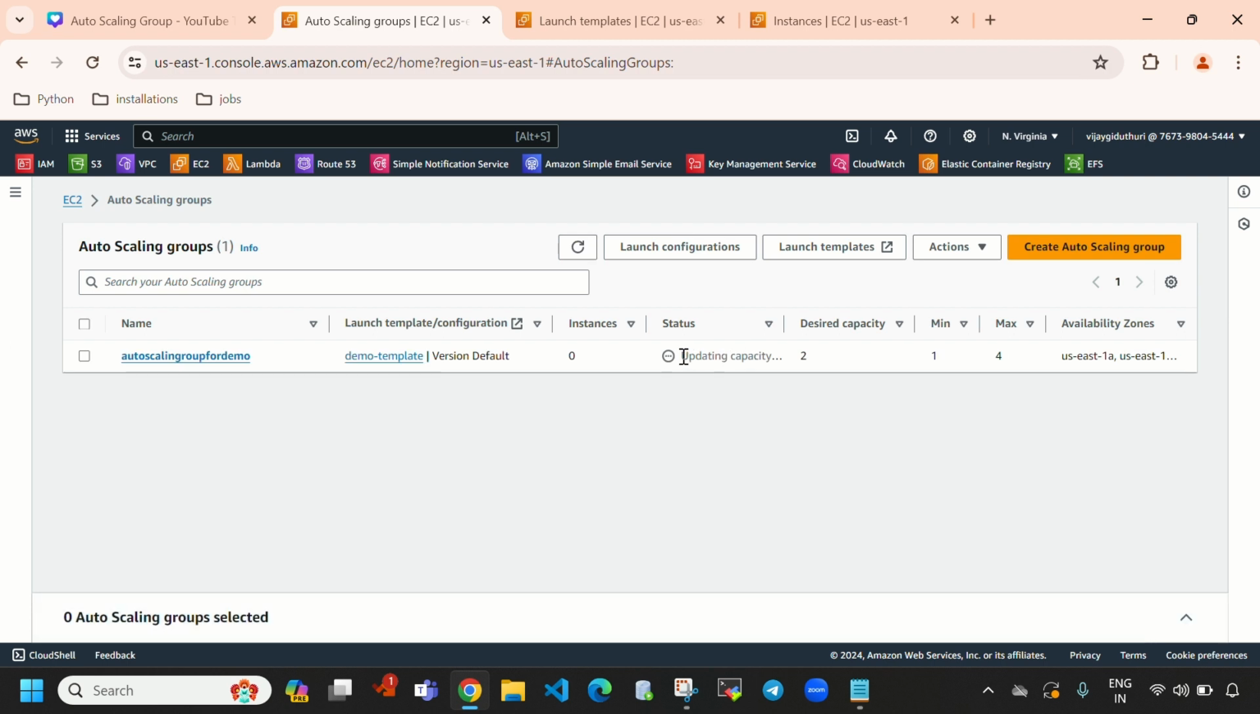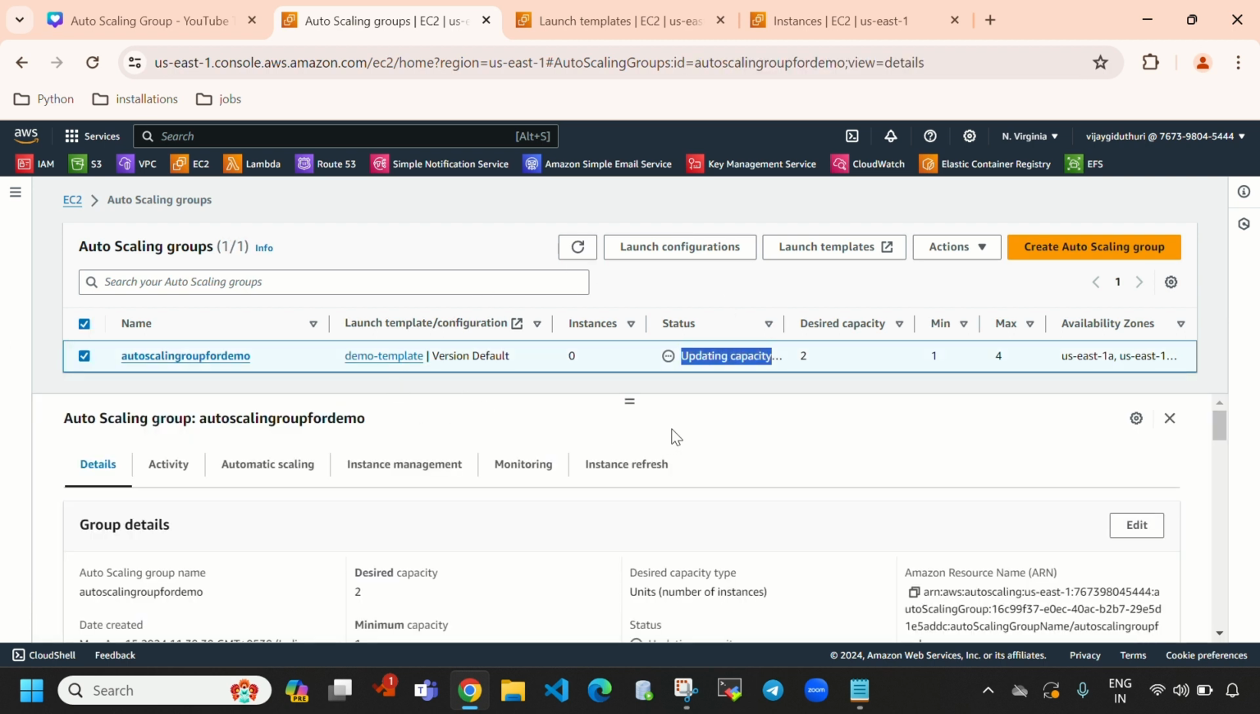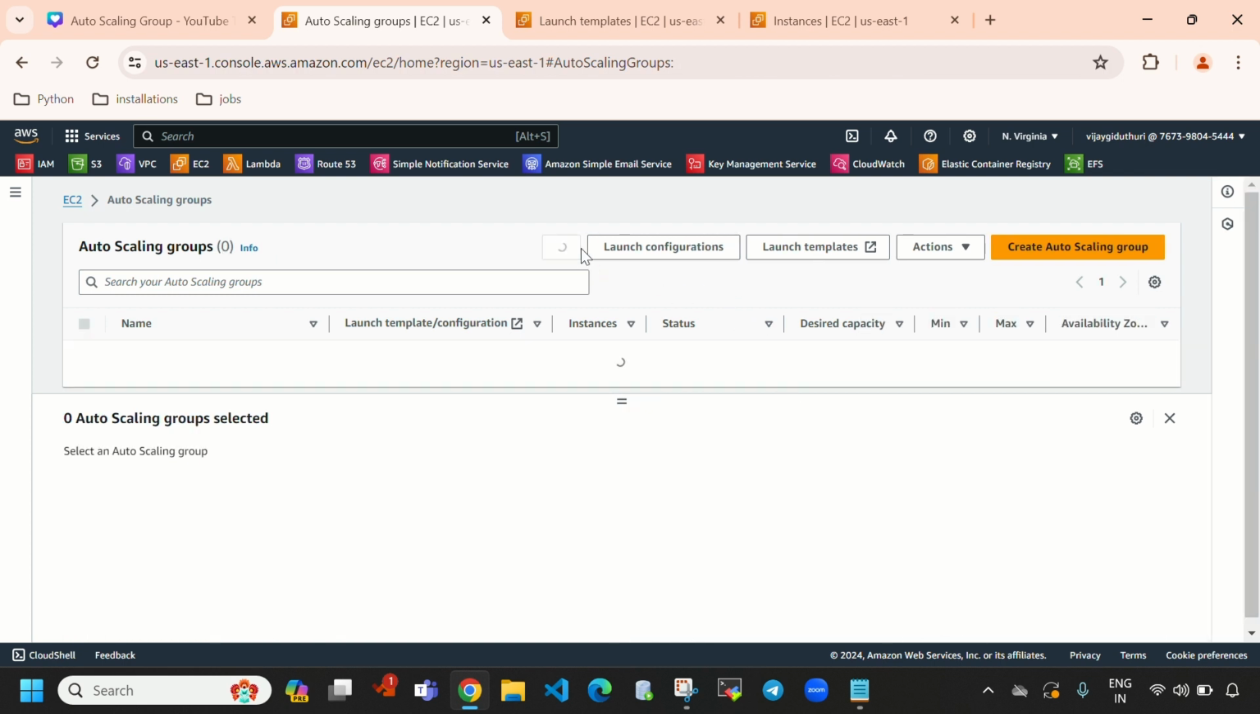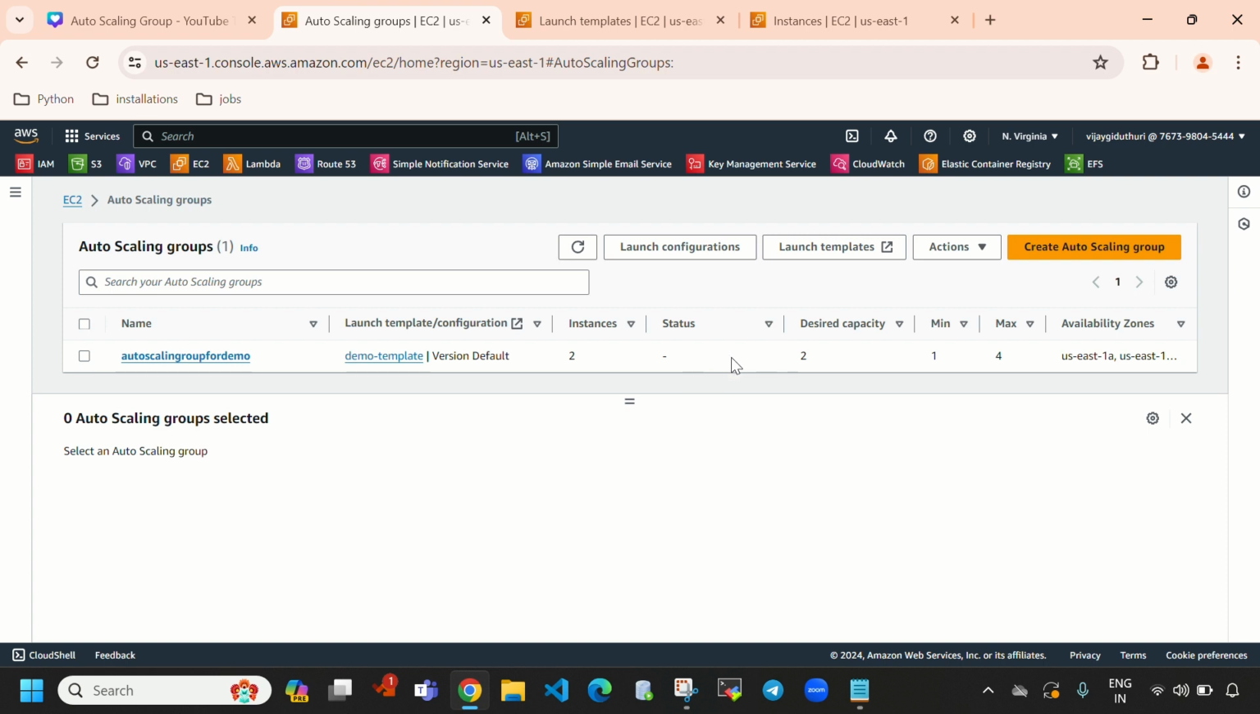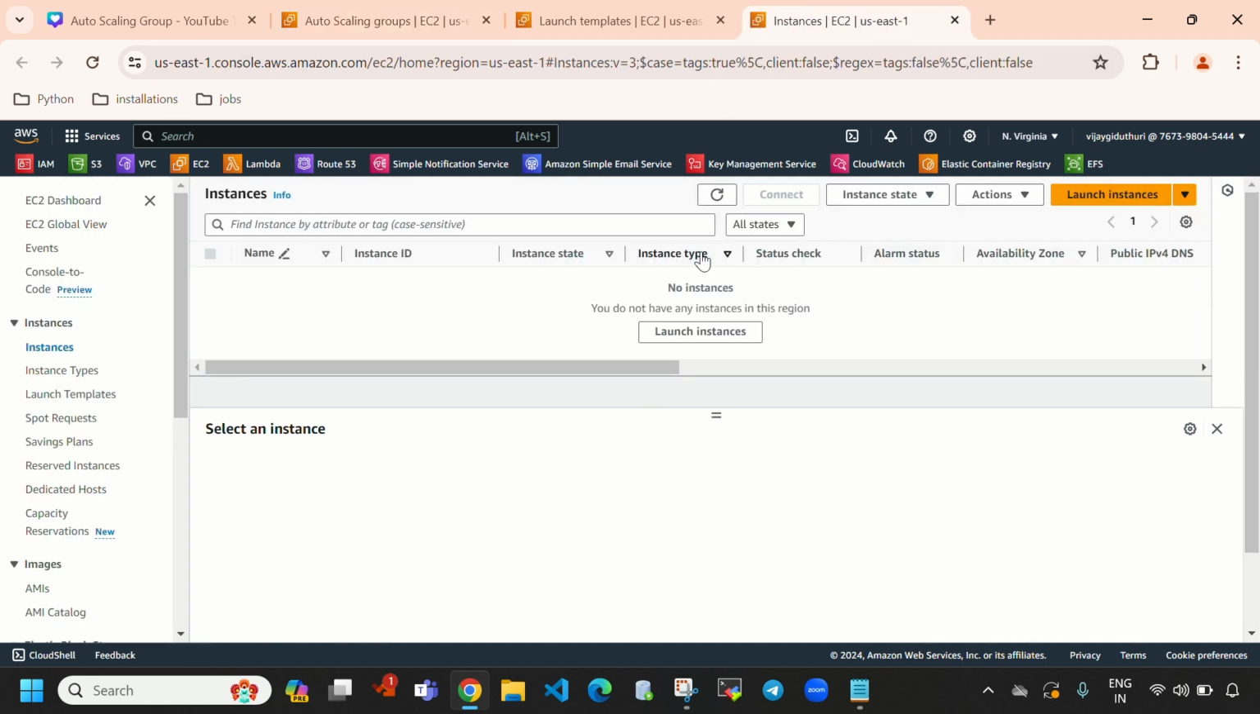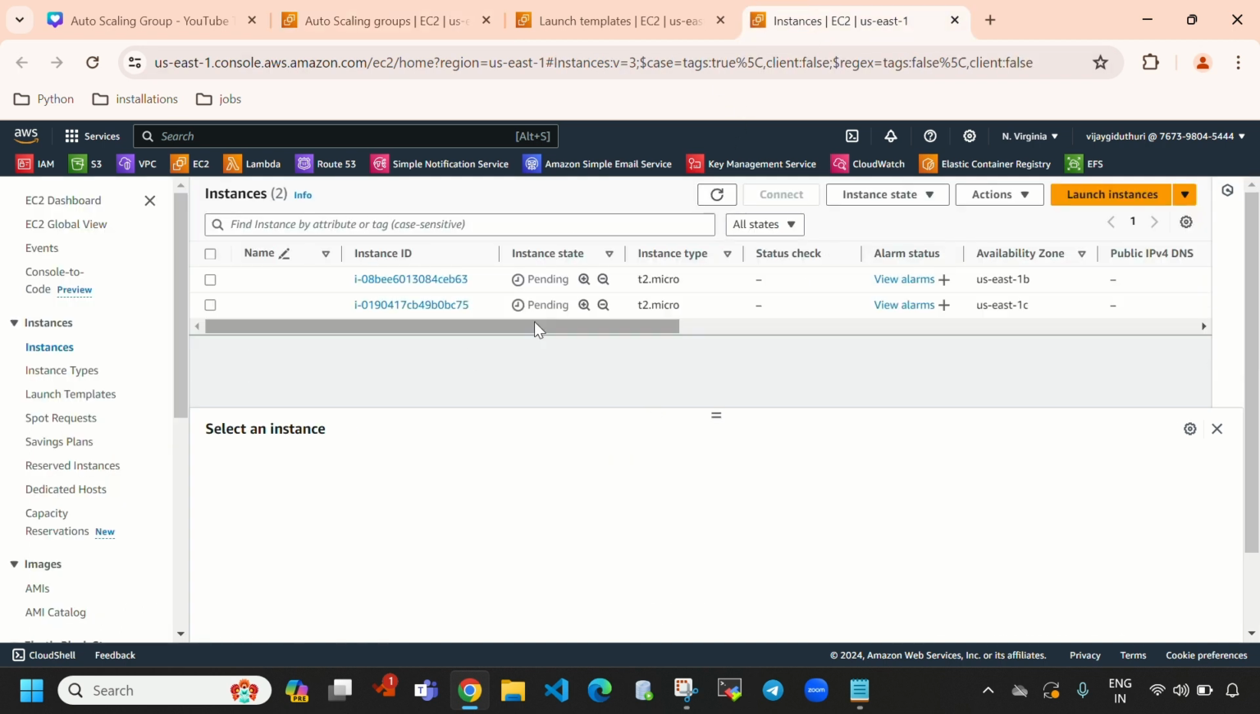Select create auto scaling group. So here you can see it is in updating capacity. Let's reload this. Here it is updating. So the status is updating, guys. Let's wait for some time. Let's go to instances and reload this. And here you can see the auto scaling group has created 2 EC2 instances.